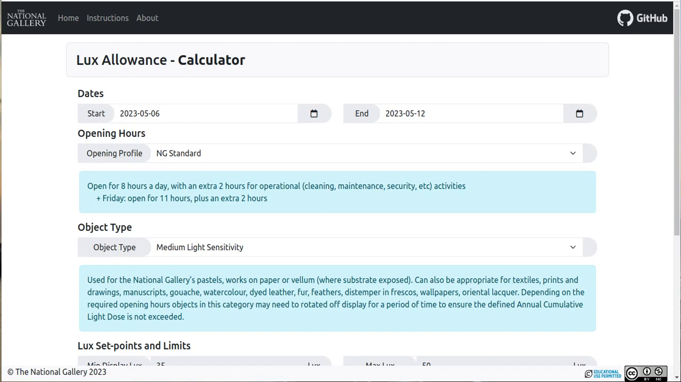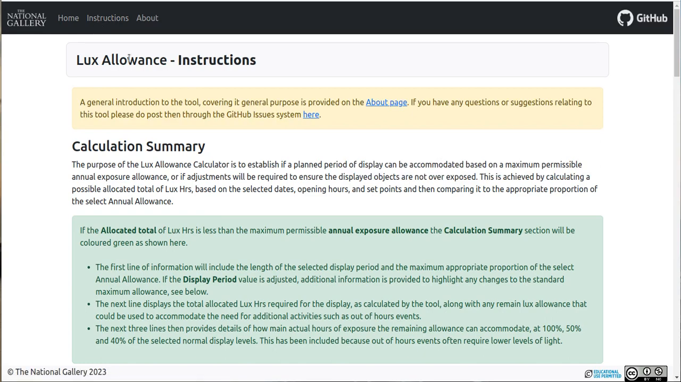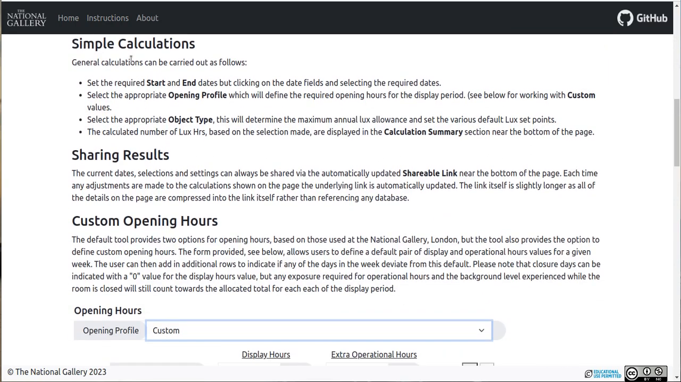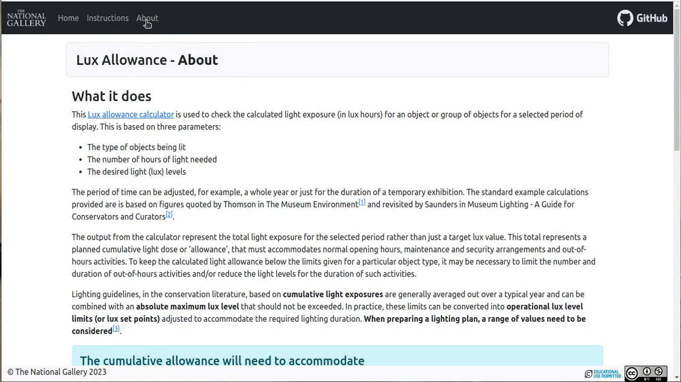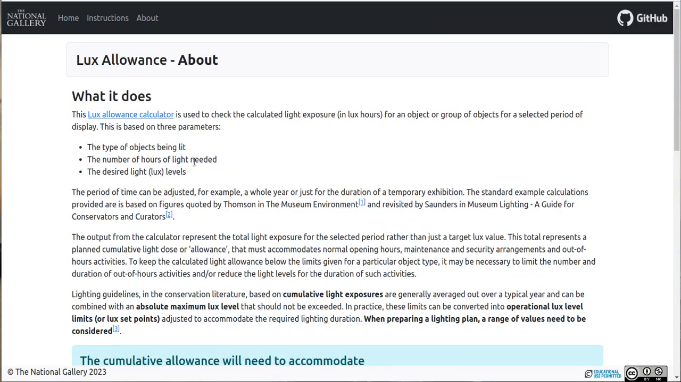Now, when you open up the link, the default landing page is actually the tool itself. So at the top, you can see some menu options, home, instructions, and about, as well as links back to GitHub where the code for the tool is stored. Home brings you back basically to the actual tool itself. Instructions, which you can have a little look at, go through all of the steps of how the calculator is actually used, and it's basically what I'm going to be talking about in the rest of this video here. The about gives you a bit more information about the purpose of the calculator and why it came about, basically.